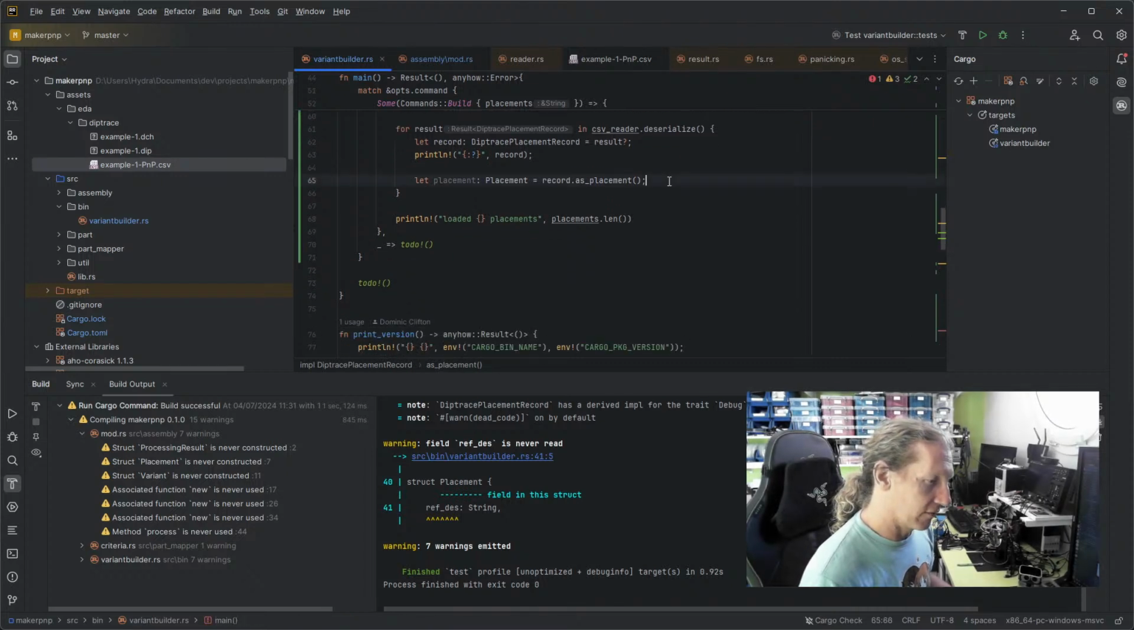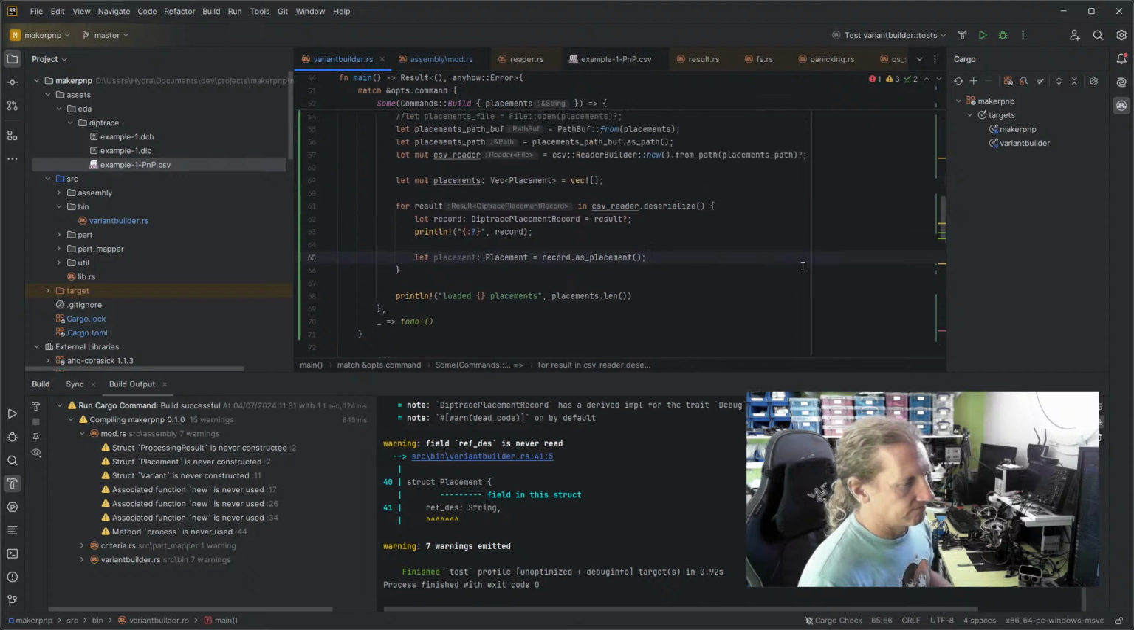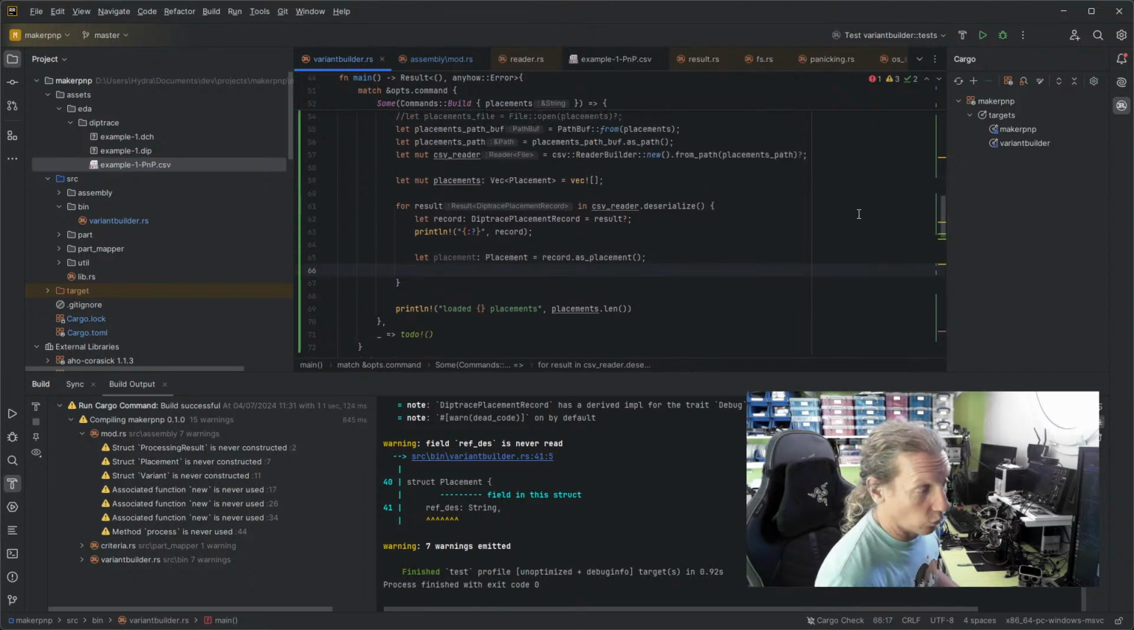So placement is whatever. Apparently, it always works. That does.